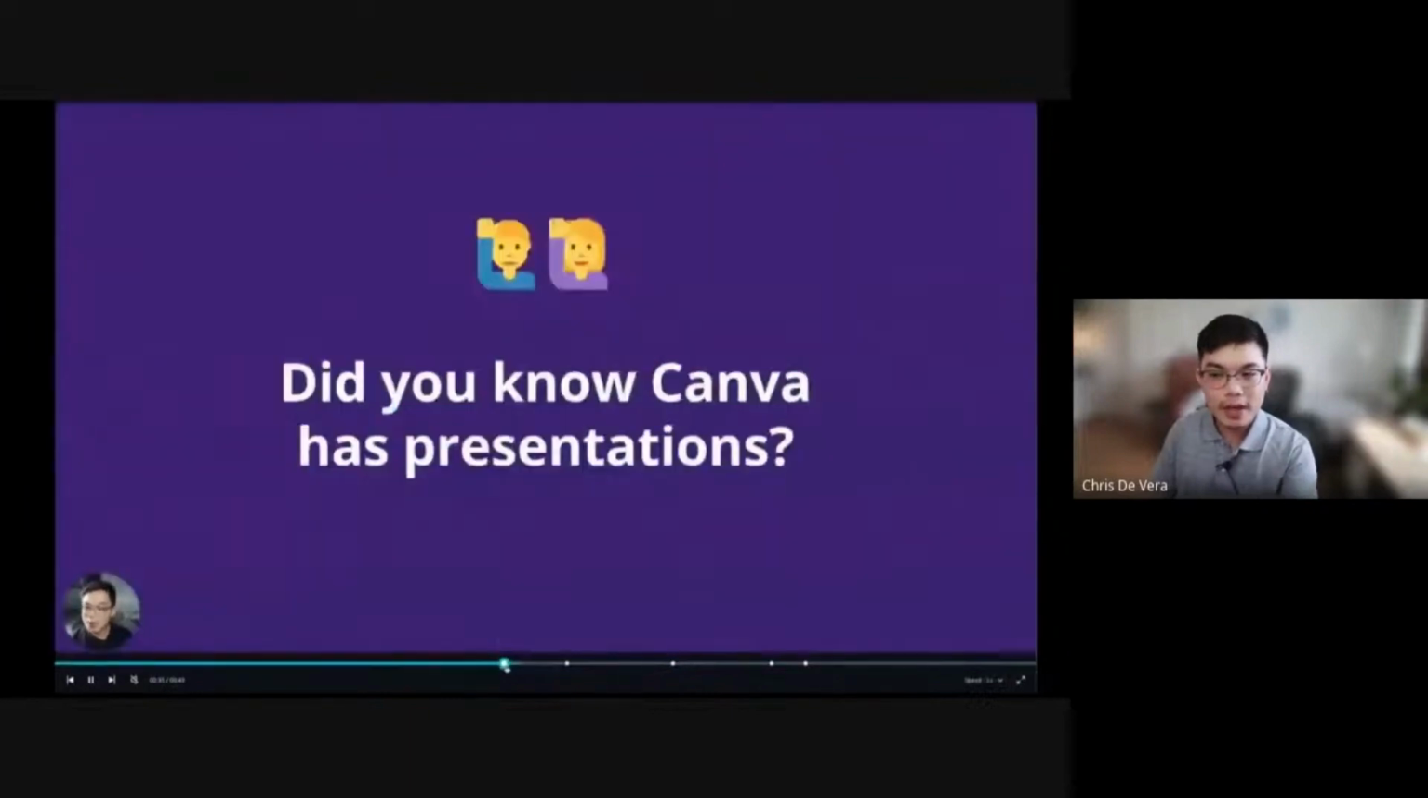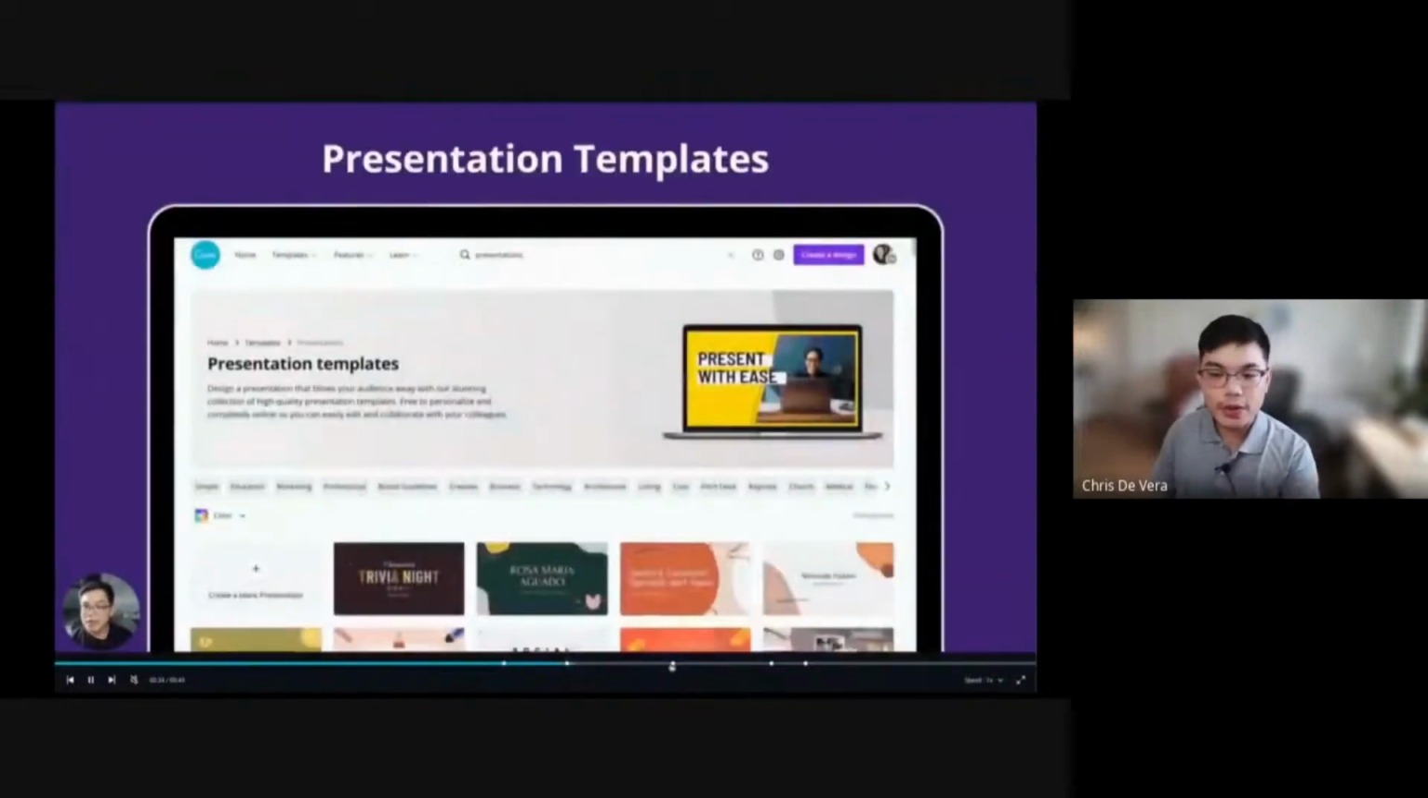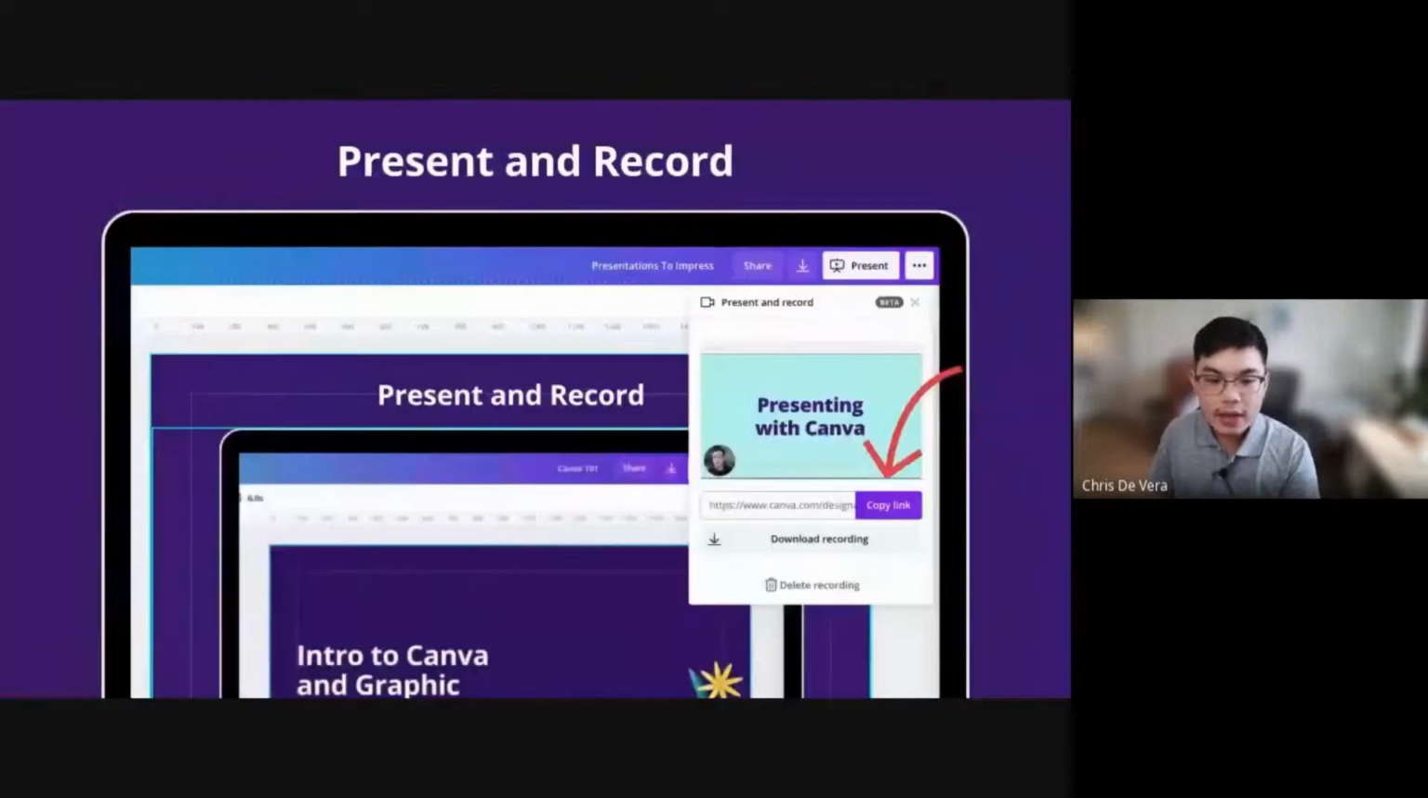Si May, mukhang nagamit na niya. But yun, so you can try this out. And then, at the end of it, you have two options. You can copy a link and then share it just like you would a YouTube video.